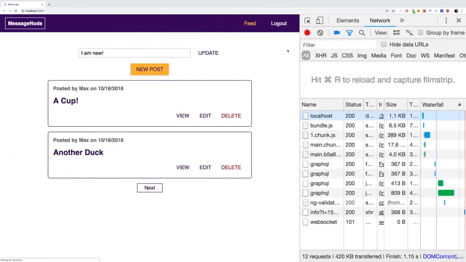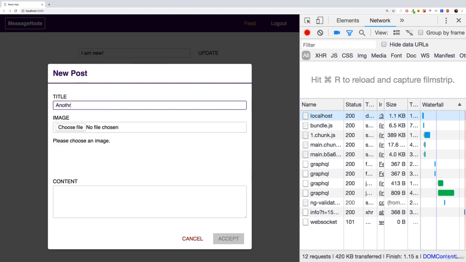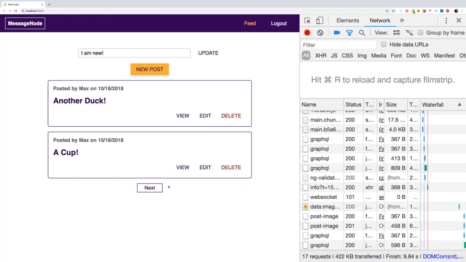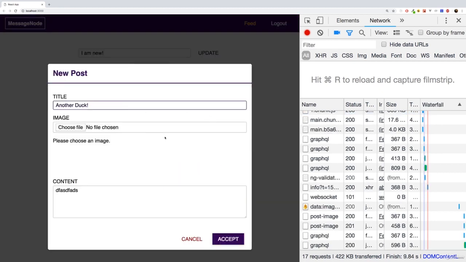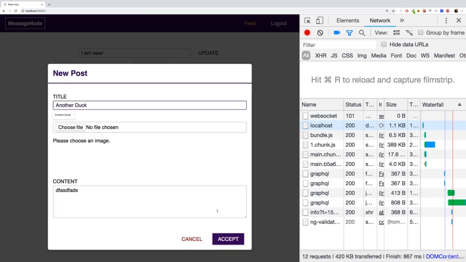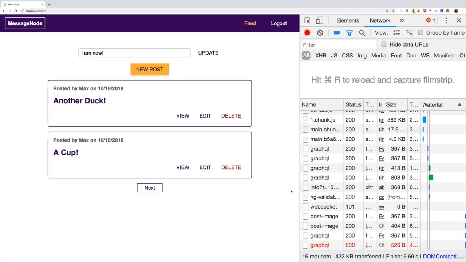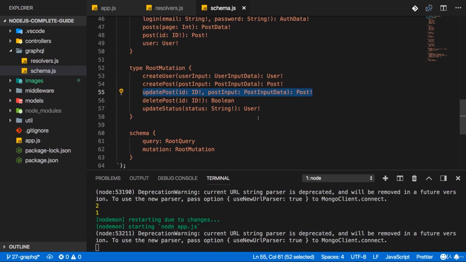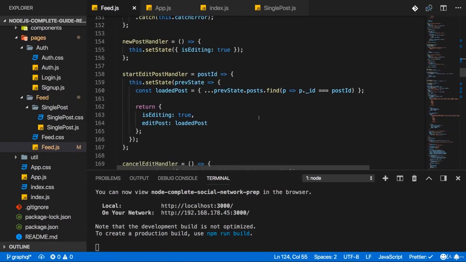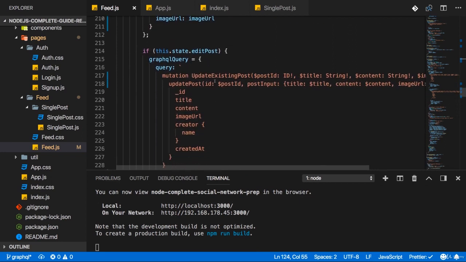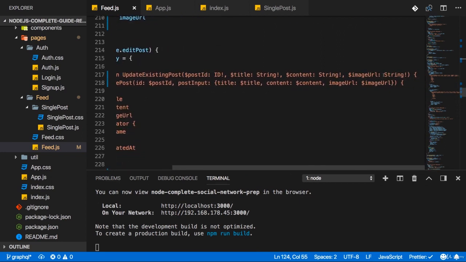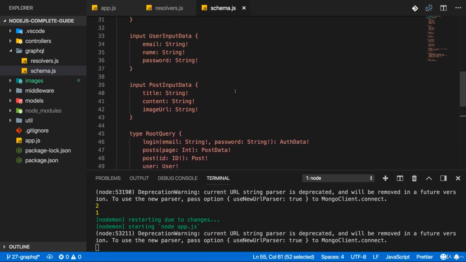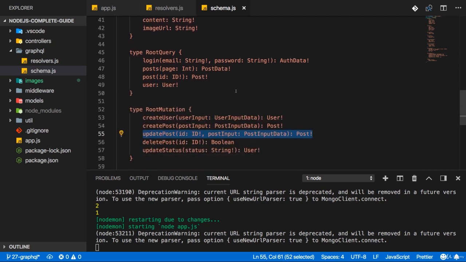So after this change, let me go back. Let's try this again with another duck. Entering some dummy value here. And now this is looking better. Now let me edit this by removing the exclamation mark. And there I still get an error. Image URL was not provided. Let me quickly have a look at what's wrong there. If we go to our update existing post, I do have my image URL here. And on the back end, in update post, I also do require it there.